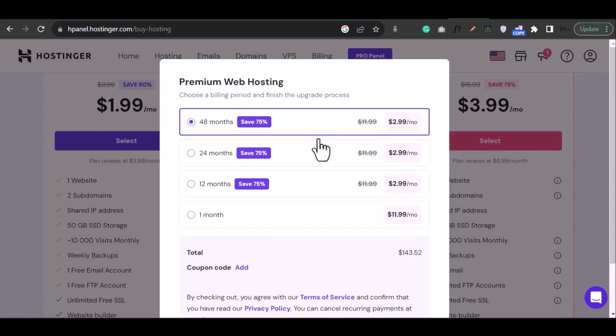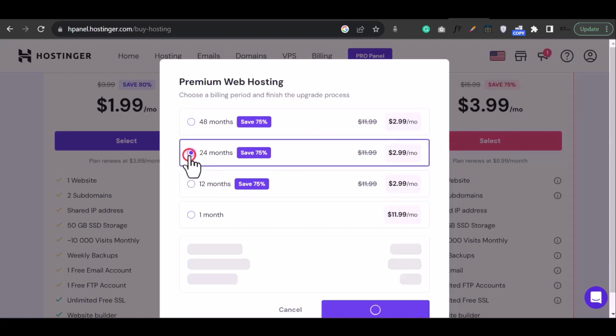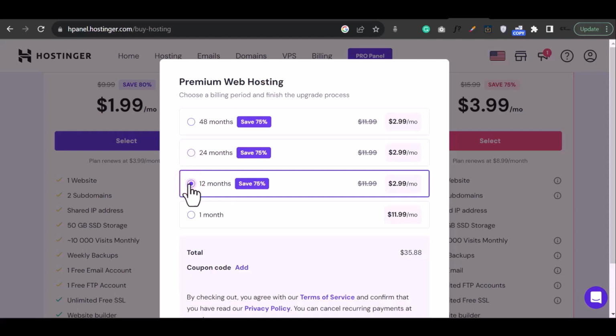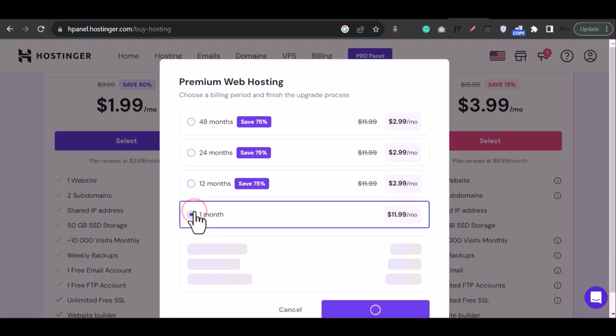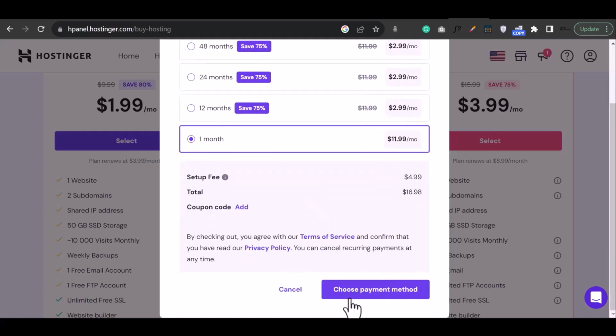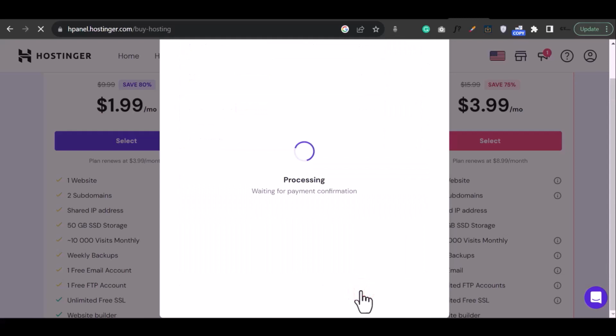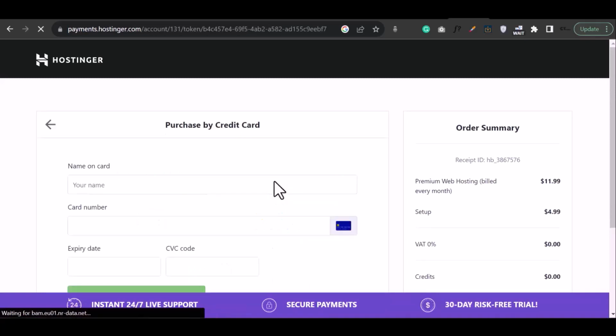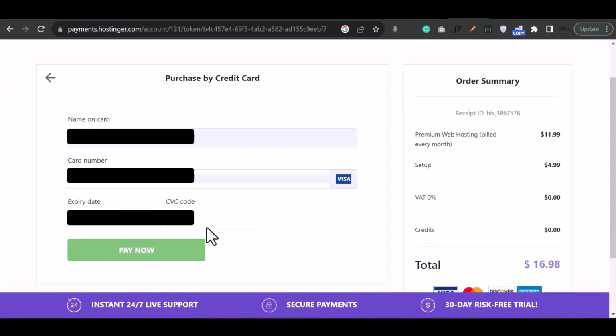Then you can select either 48 months, 24, 12, or even 1 month. In this case, I'll be going for 1 month, since this is just for demo purposes only. Once I'm happy with that, I'll choose a payment method. I'll be using MasterCard, but you guys can use GPay, PayPal, or any other option that you're fine with. So I've filled in my card and I'm going to hit pay now.